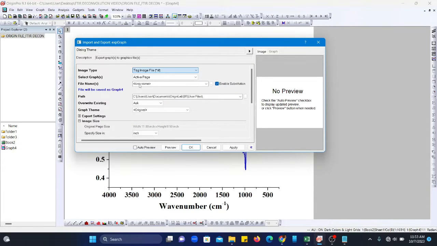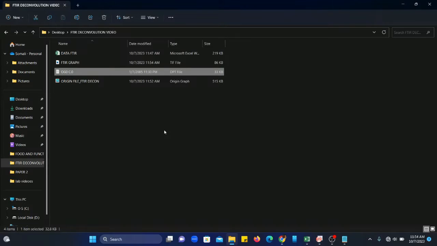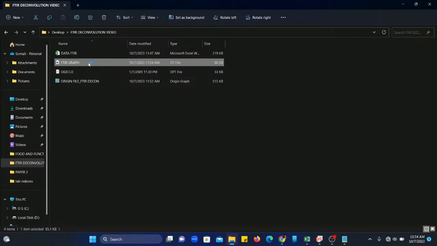And let's give a file name, FTIR graph. And you can also set the path where you want to keep your graph, and click OK. So here you got the message, the graph has been exported to this particular location. Let's check whether it's, yes, it has been already exported.